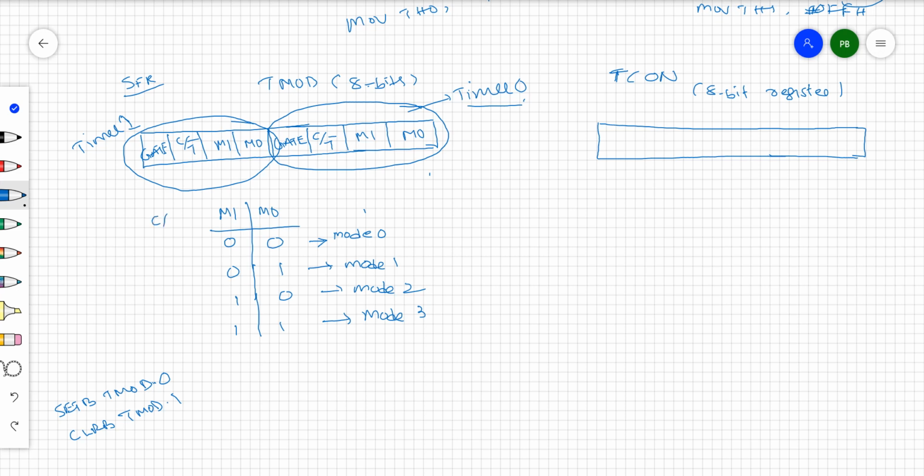Another one is C/T bar. This indicates that if it is 1, we want to use this particular timer 1 as a counter. If it is 0, you want to use it as a timer. In a similar way, for this one, if it is 1, timer 0 you want to use as a counter. If it is 0, timer 0 you want to use as a timer to provide the delay.